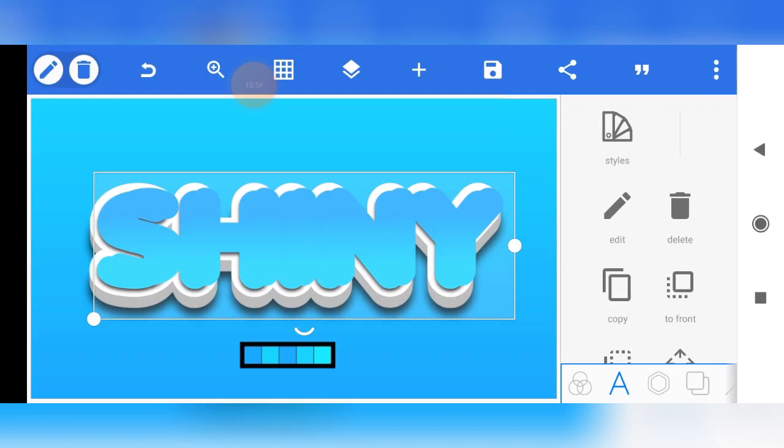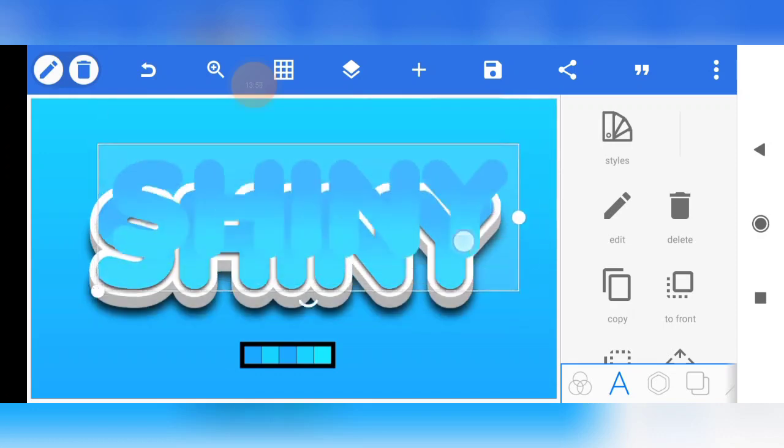And that is why I'll be creating mine from scratch. So just pay attention to the way I'll be doing it. All right, so now this is it.